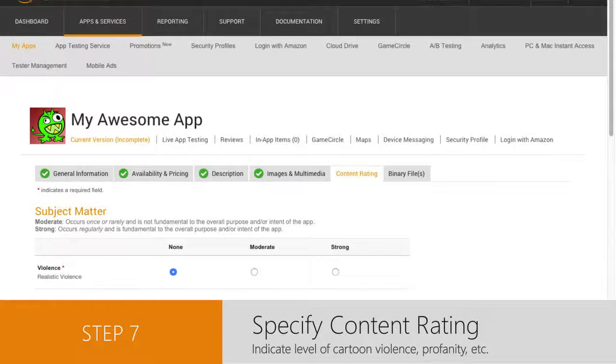Now you'll be asked to rate the intensity of some specific content types within your app. This is required in order to comply with content regulations imposed by certain countries and territories. Click Save to proceed to the last tab.